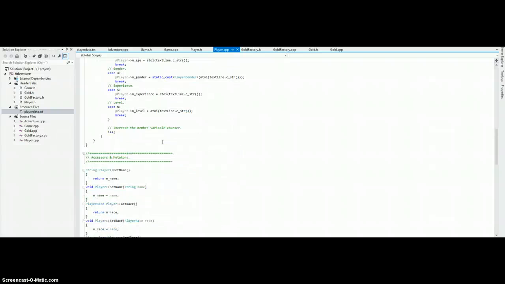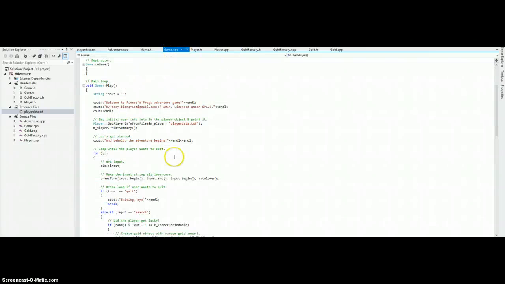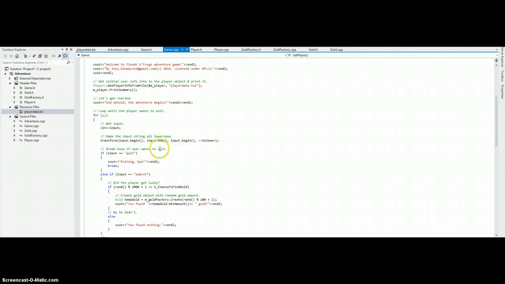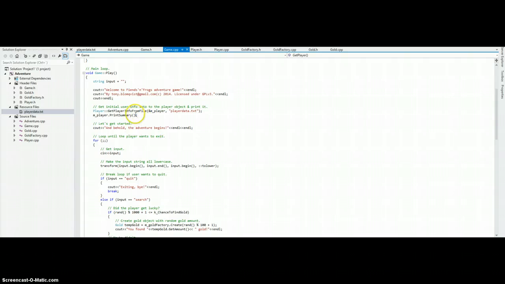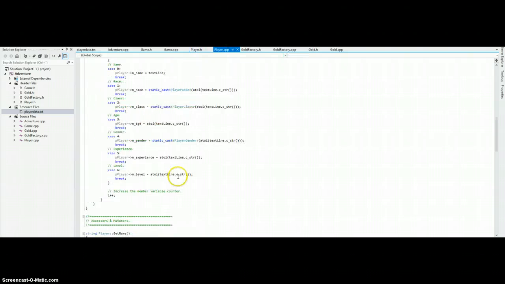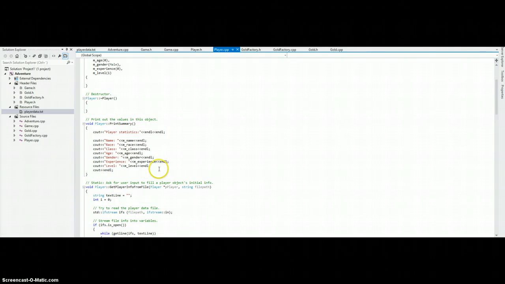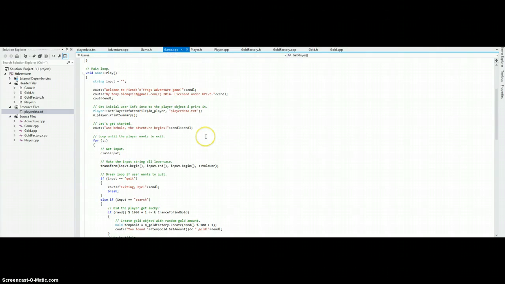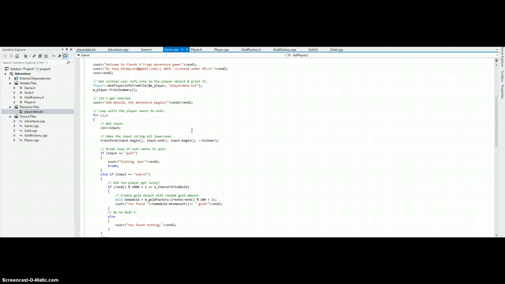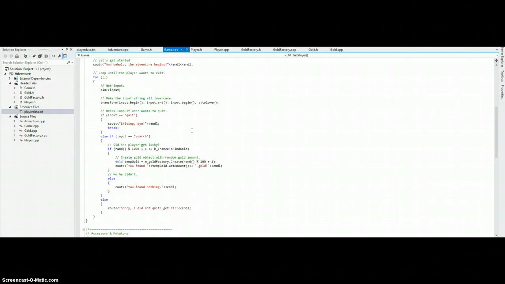And after we're done reading the file, we now have our player object, and then we'll print the summary, which is pretty much exactly what it was last week too. We'll just print out all the information in the program. Now we start the main loop, which is basically looping. It only registers two commands. It reads quit and search.